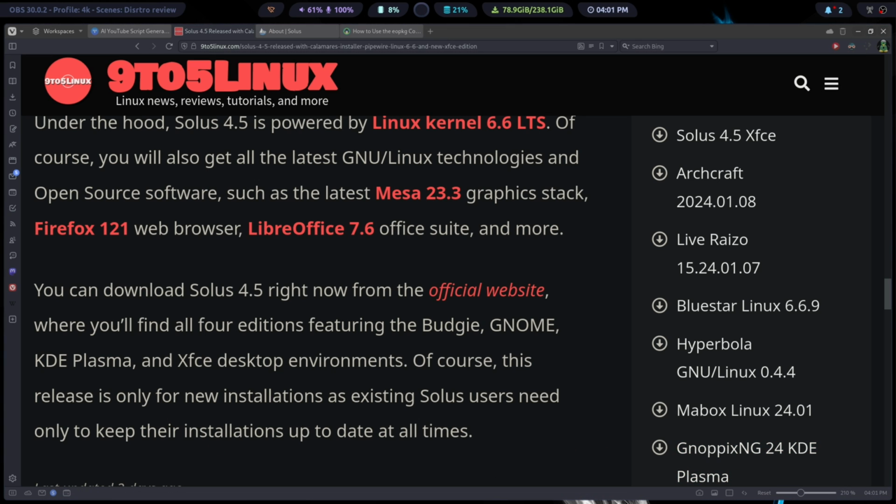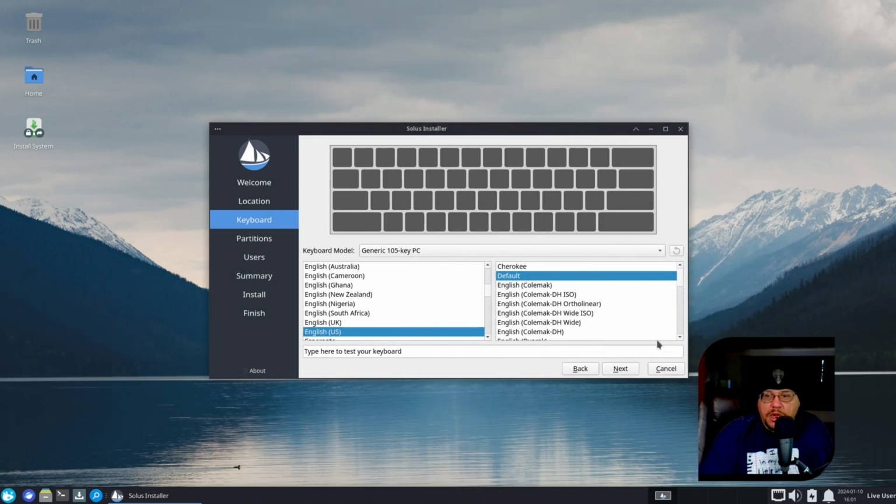Solus 4.5. So here I have the Solus ISO, I'm ready to install it into my virtual machine with 4 gigs of RAM only and 4 cores of the processor. And I will tell you right now that to boot into it from the ISO was actually pretty doggone fast.